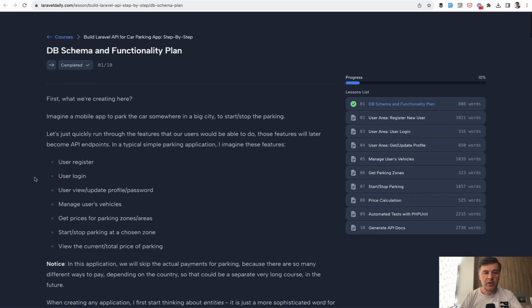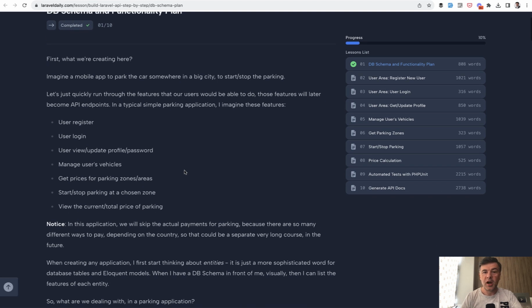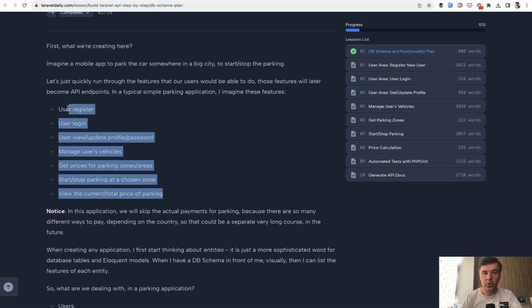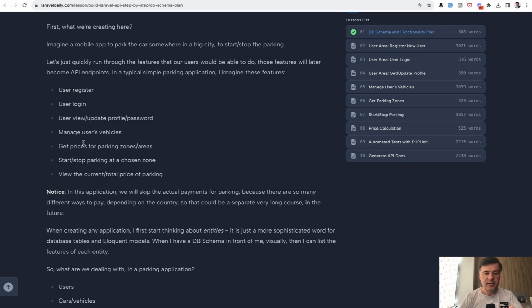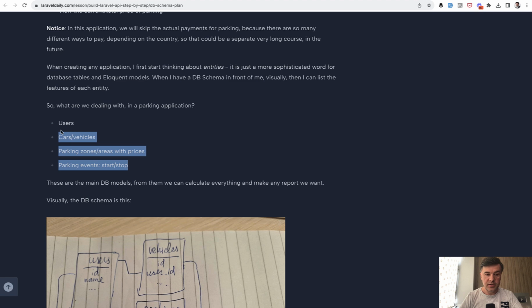Another example from another course where I did roughly the same is when we were building an API for a car parking app. In this case, I didn't have any description from the client. It was a fictional project, how I imagined the car parking app to be. And these were the endpoints that I imagined. So user register, login, get prices, start and stop parking, and view the prices. And also the models here.